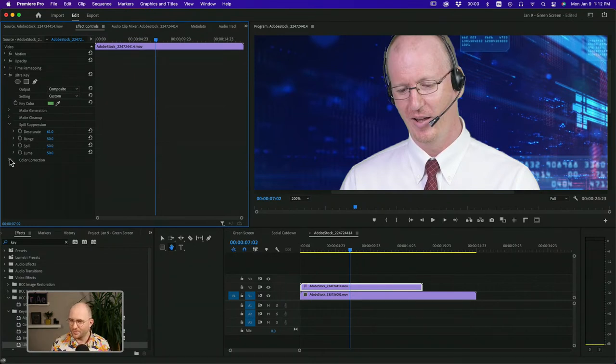And then we come into color correction, and these are basic color correction controls that will modify the footage of this gentleman here. Now, I have found that generally with Ultra Key, you can just come into the settings and pick aggressive, and it works pretty well.